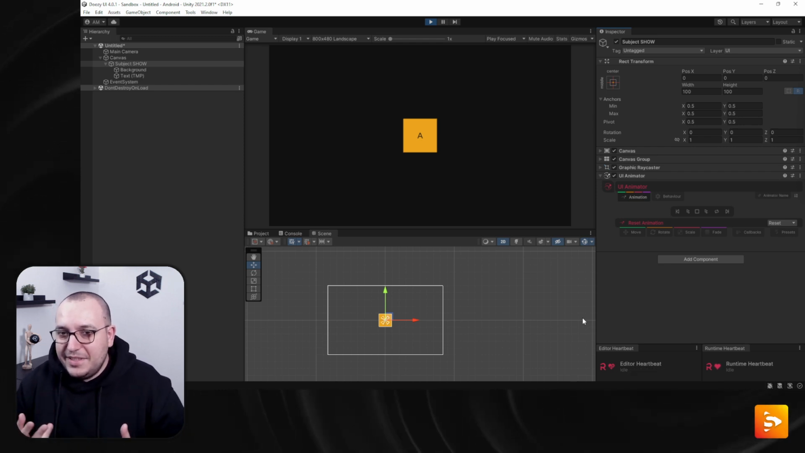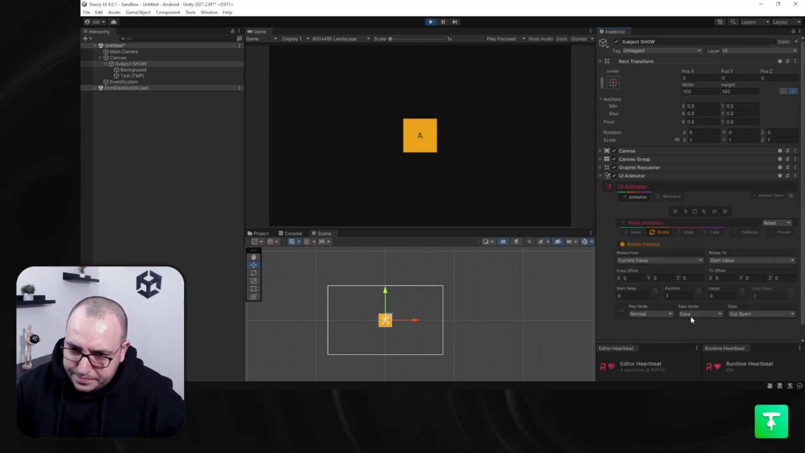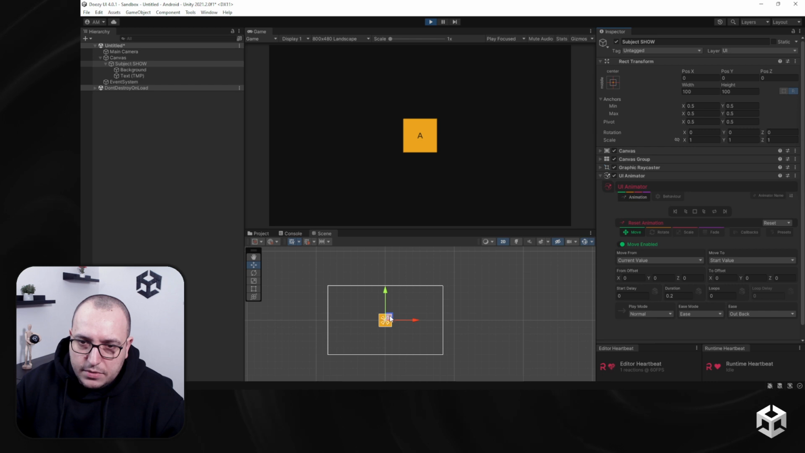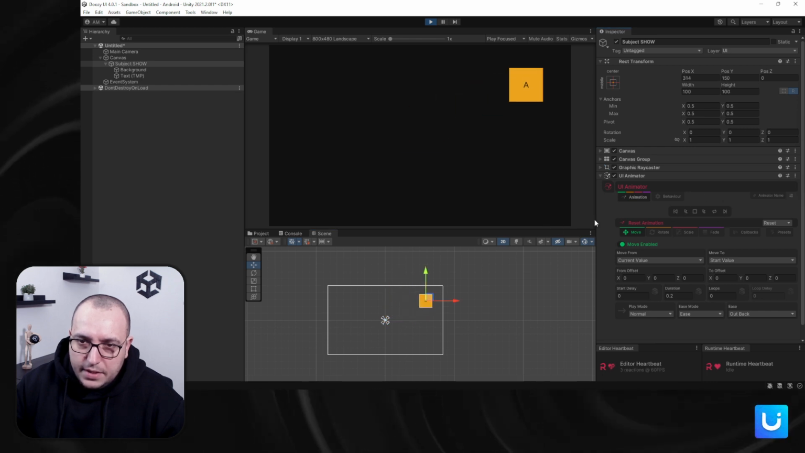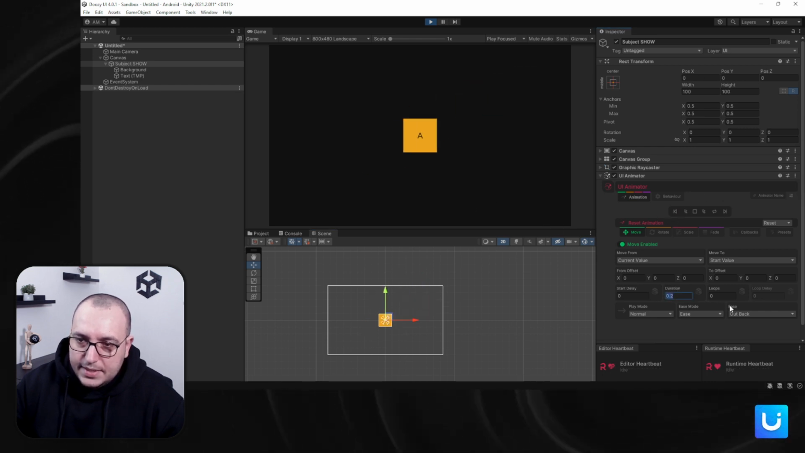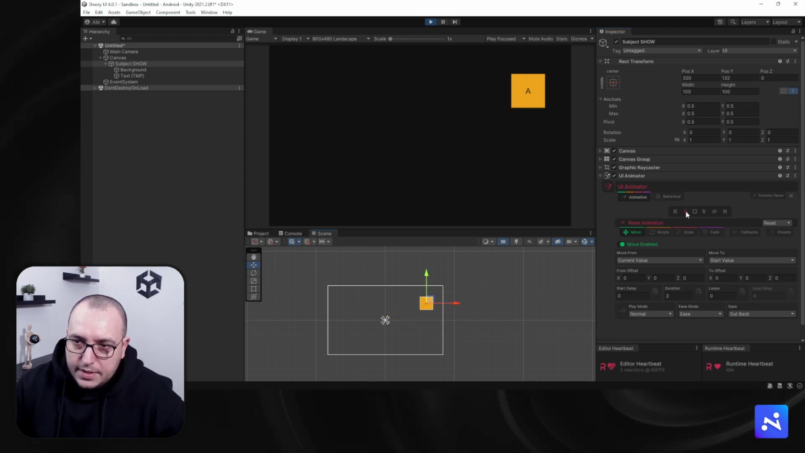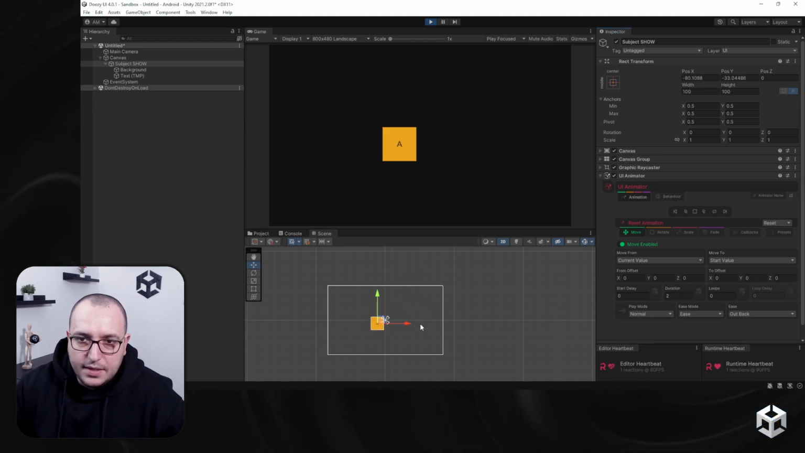So that's why you need a reset. Let's go with 0.2 here for the rotation. And you'll notice the movement has an out back. So if I put it here, it goes like so. Let's say movement in 2 seconds. So I'm gonna put it here and say reset. And this is how it works.